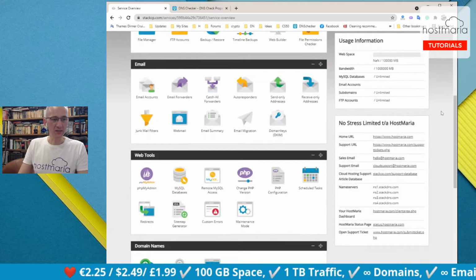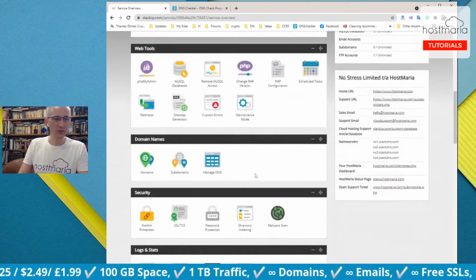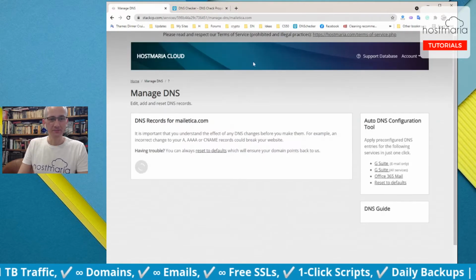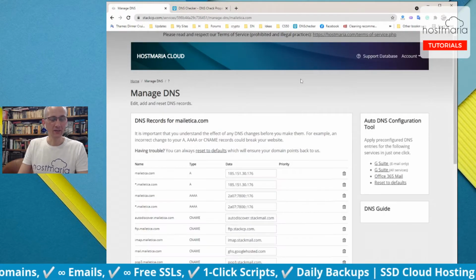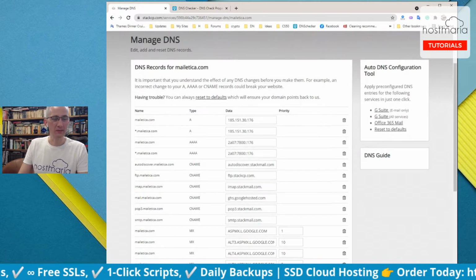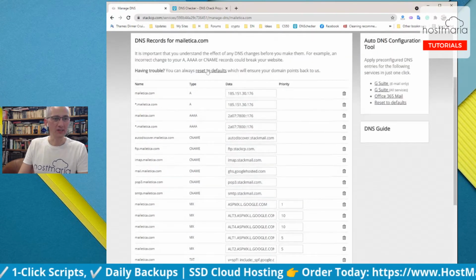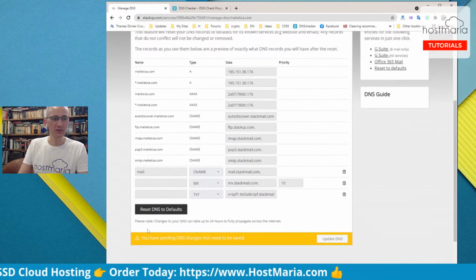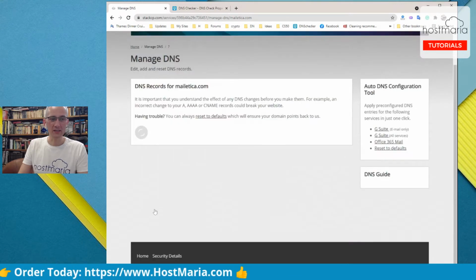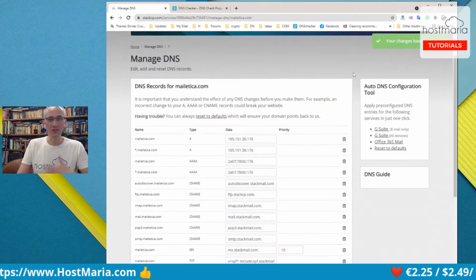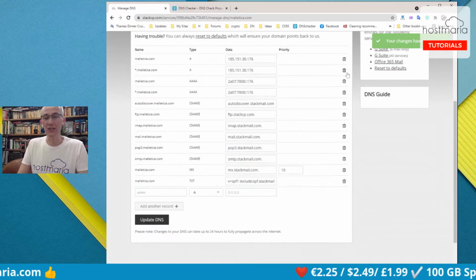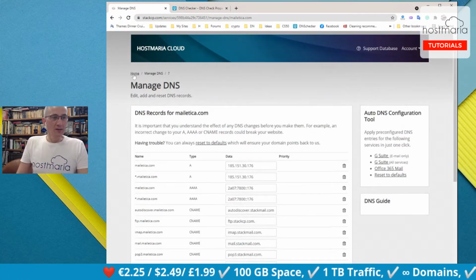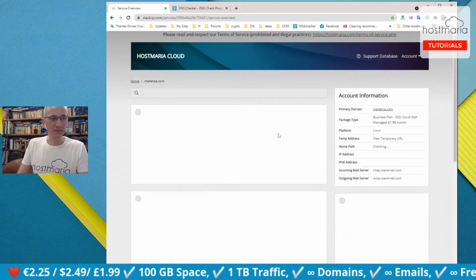So next. Of course, we can go back to DNS, manage DNS. And if something goes wrong, you can always click reset the defaults. It is that simple. If you're having some issues, although this is self-managed hosting, please open a support ticket at HostMaria.com. We have a support ticket system. So yes, we have reset.